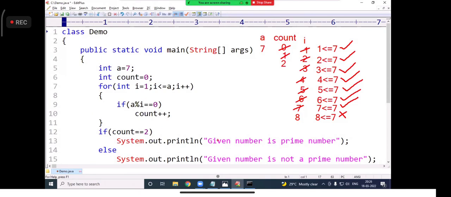Suppose the number is 15. What is its count? 4. Count double equal to 4? False. The given number is not a prime number. Suppose 5. Count is 2. The given number is a prime number.